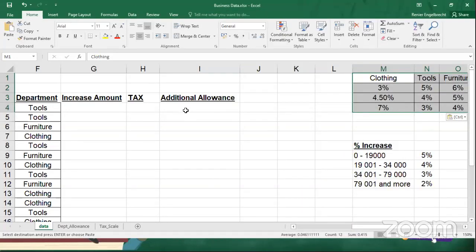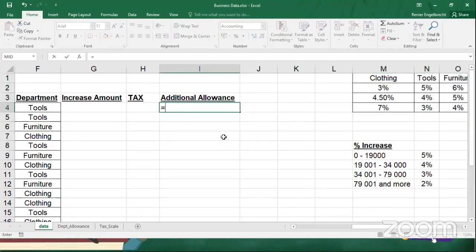Right, so let's take a look. So for the additional allowance, equal. If, round bracket. Now I'm going to put there the F for, so I want to check that. So if that is equal, and I'm now just going to put here clothing. So I'm using text at this stage. So what should happen if that is true?